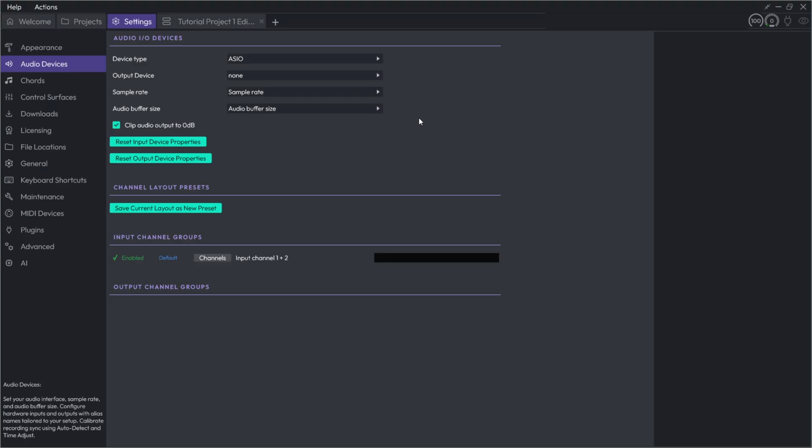Okay, now make sure you actually do have these drivers installed. If you don't have a native ASIO driver, you can just install something like ASIO4ALL or something similar and use that as well. Okay, that's going to be the first thing you can do, and then over here you'll be able to select your output and input devices.